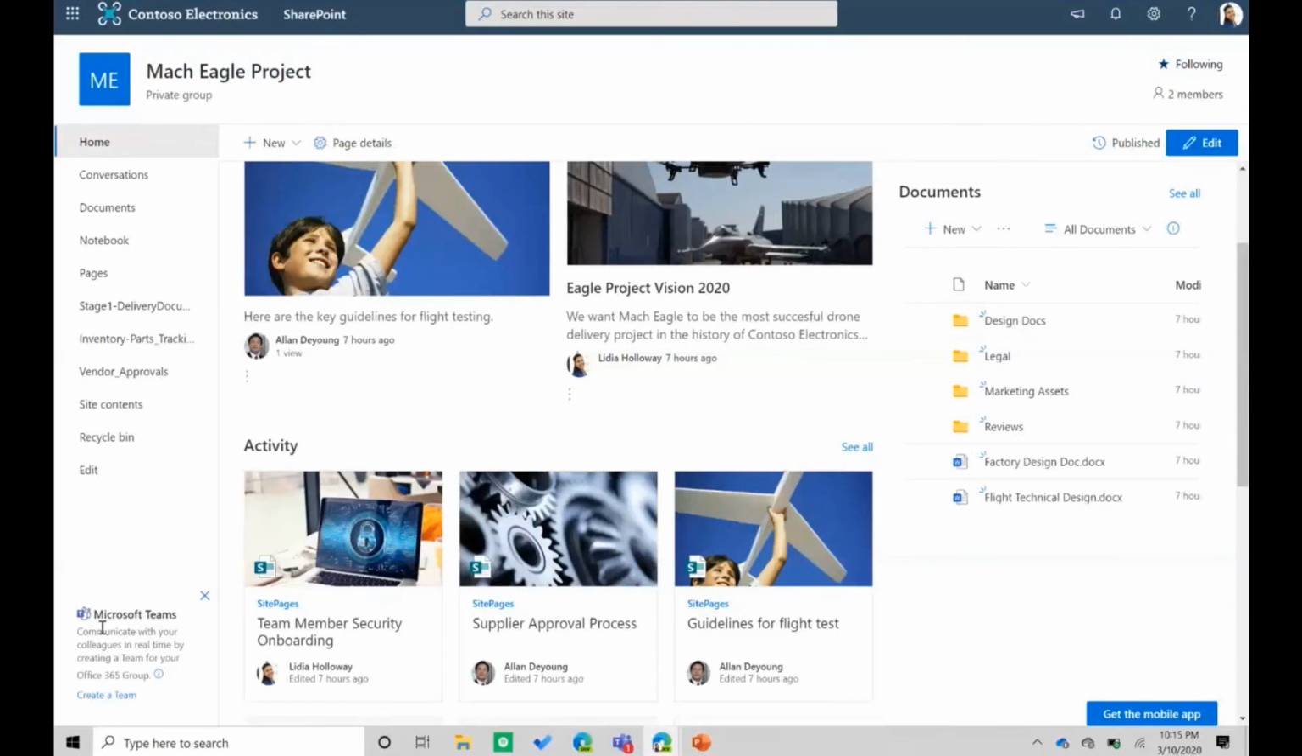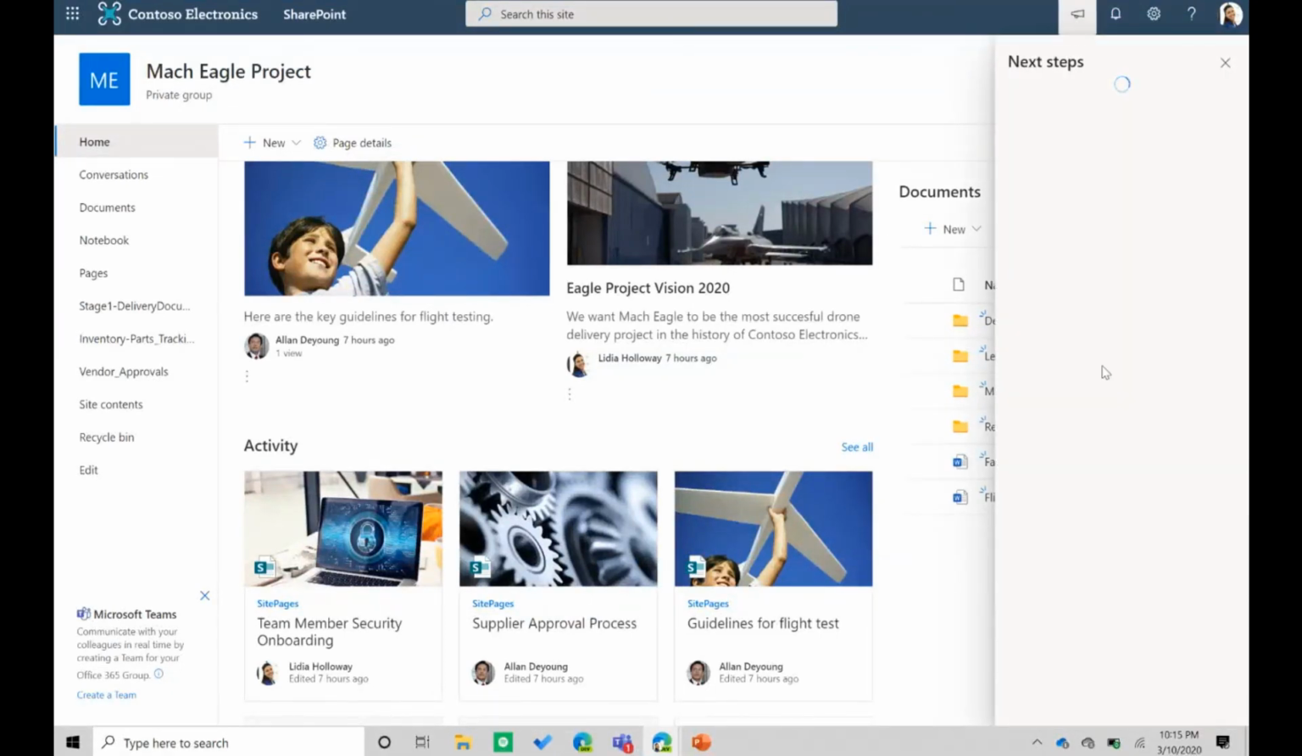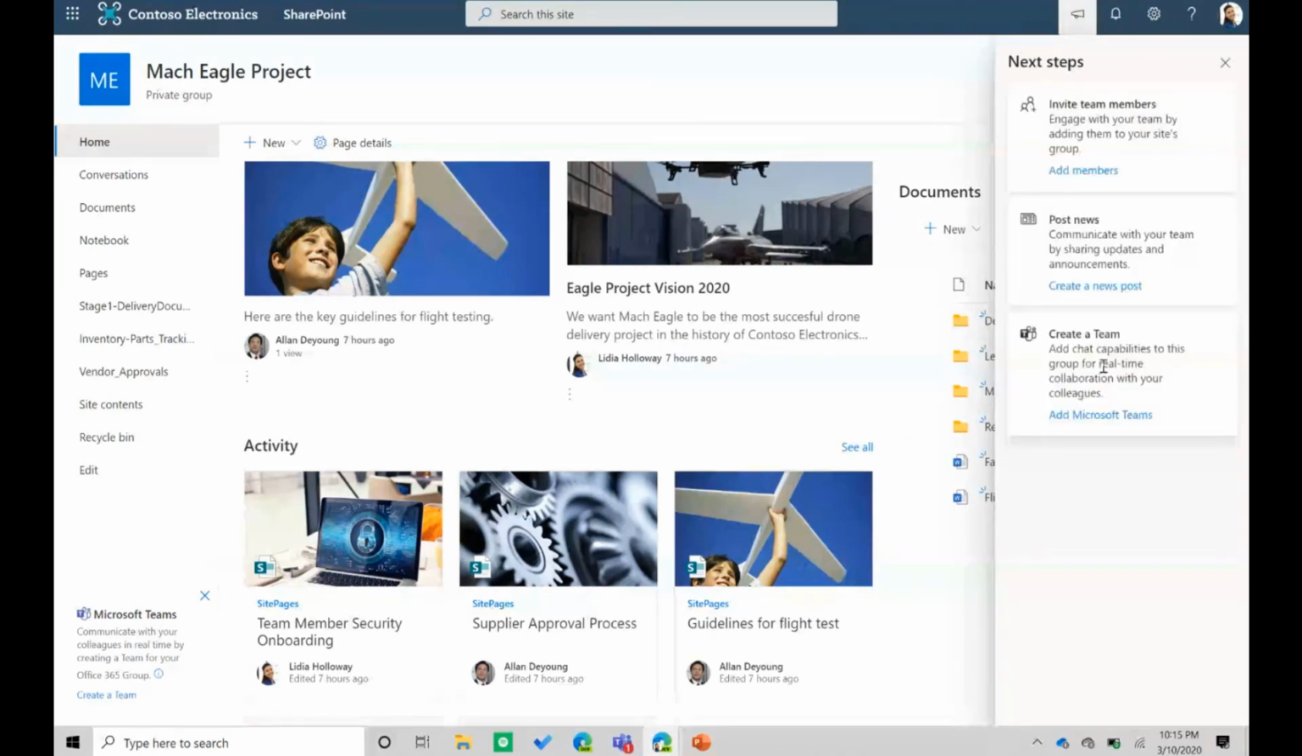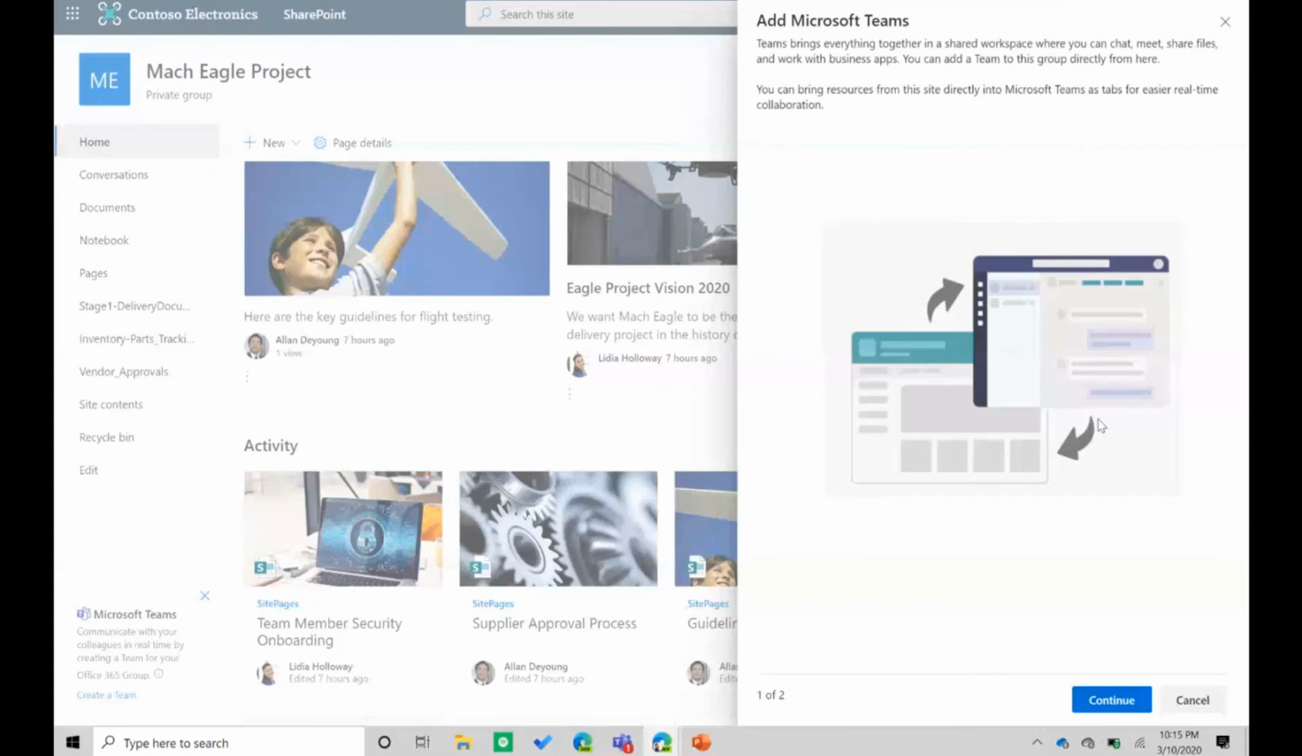Along with the Teamify action that you see on the bottom left, we're also adding a Teamify action within the tips and tricks menu that exists on the top right. You'll see that there are tips and tricks to make your team site more productive here. And one of the options there is to add Microsoft Teams. So let's click on that.